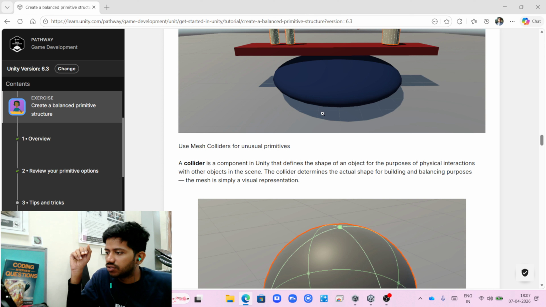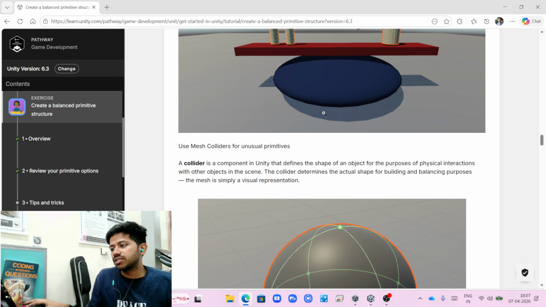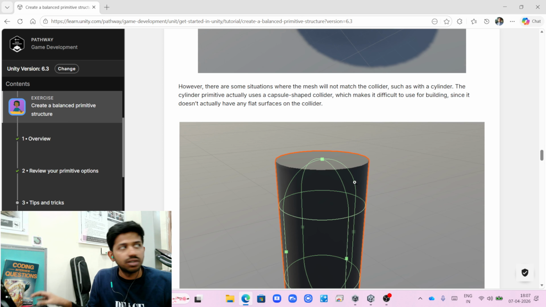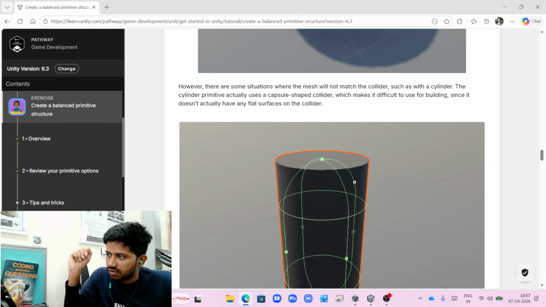Use mesh collider for unusual primitives. A collider is a component in Unity that defines the shape of an object for the purpose of physical interactions with other objects in the scene. The collider defines the actual shape for building and balancing projects. The mesh is simply a visual representation. However, there are some situations where the mesh will not match the collider, such as the cylinder. The cylinder primitive actually uses a capsule-shaped collider, which makes it difficult to use for building since it does not actually have any flat surface on the collider.